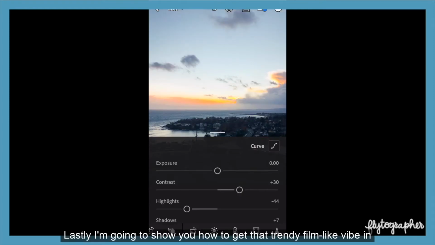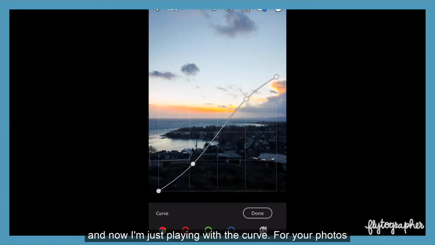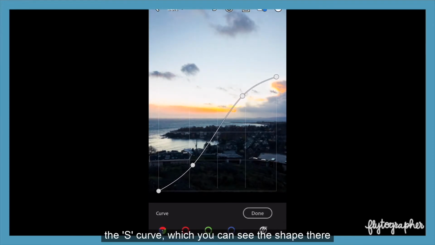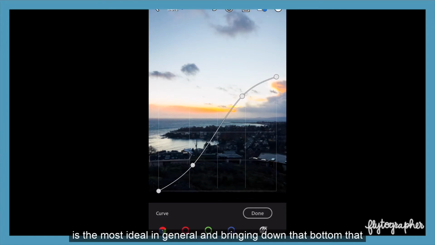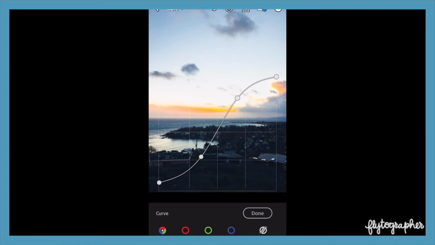Lastly, I'm going to show you how to get that trendy film-like vibe in your photo. So there you can see I selected curve, which is under the light option, and now I'm just playing with the curve. For your photos, the S curve, which you can see the shape there, is the most ideal in general, and bringing down that bottom that I'm doing right now makes the shadows even deeper, and then taking up the top of the S there makes them lighter.